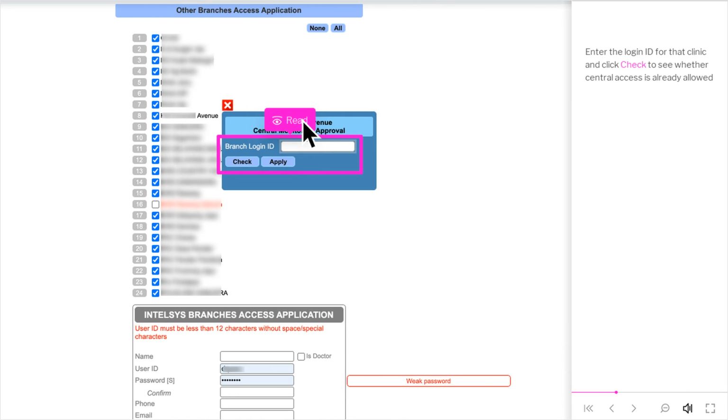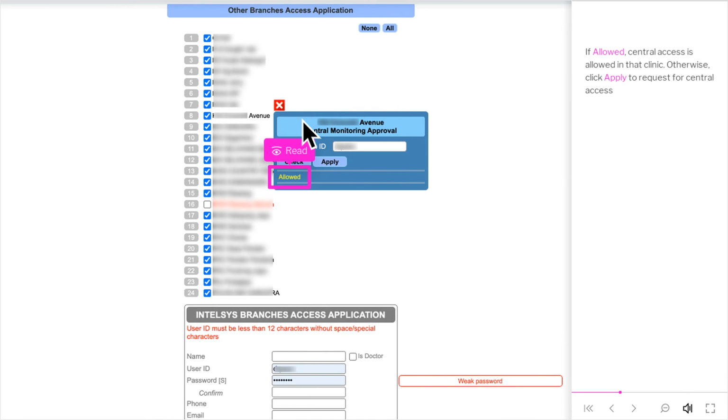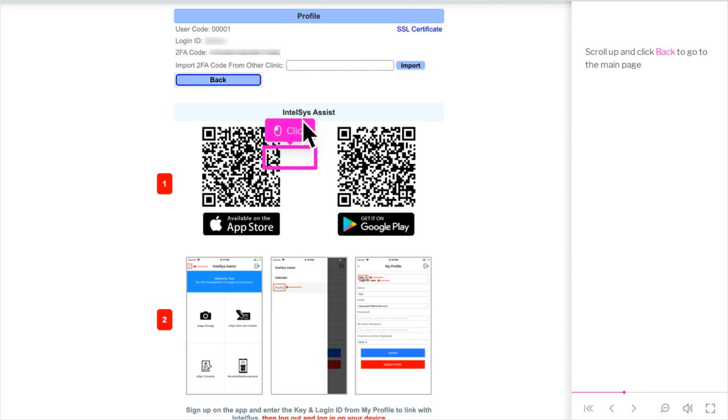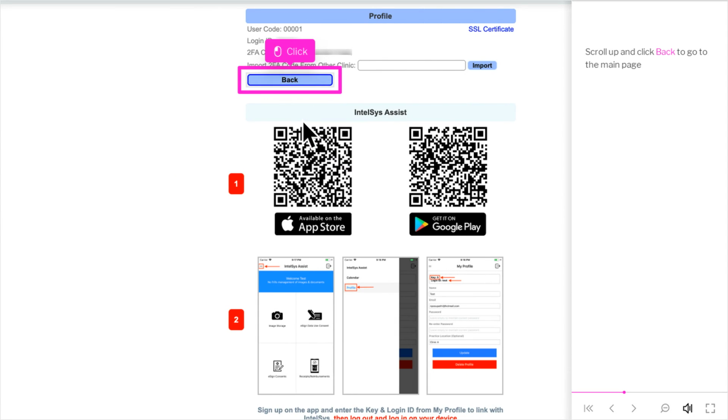Enter the login ID for that clinic and click Check to see whether central access is already allowed. If allowed, central access is allowed in that clinic. Otherwise, click Apply to request for central access. Scroll up and click back to go to the main page.